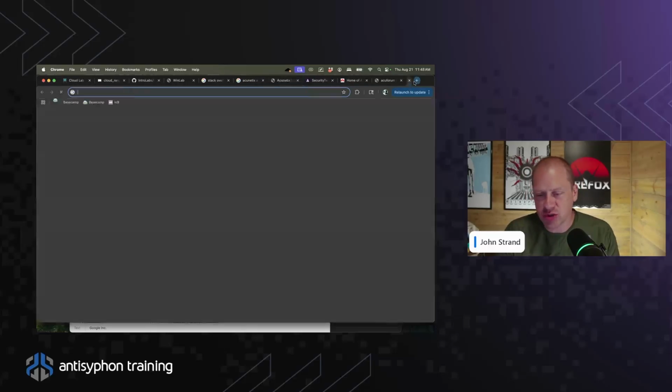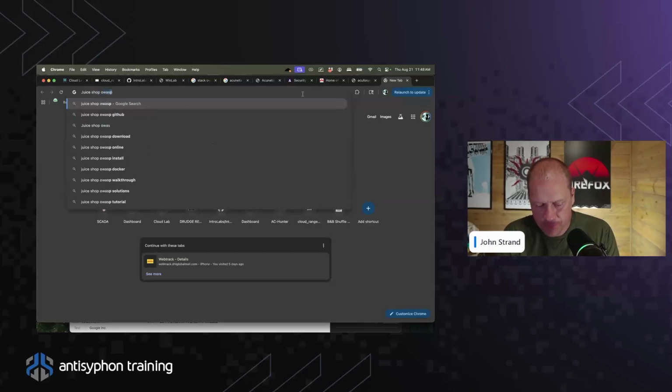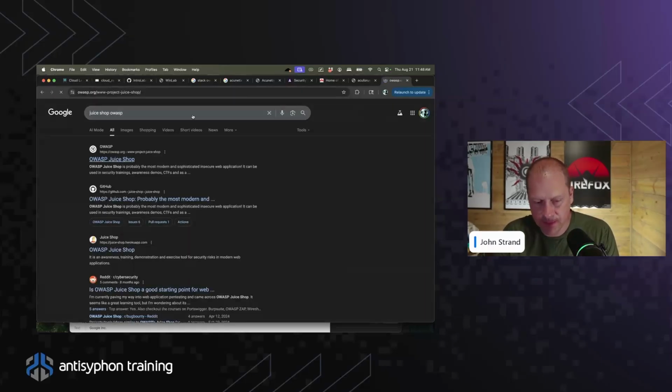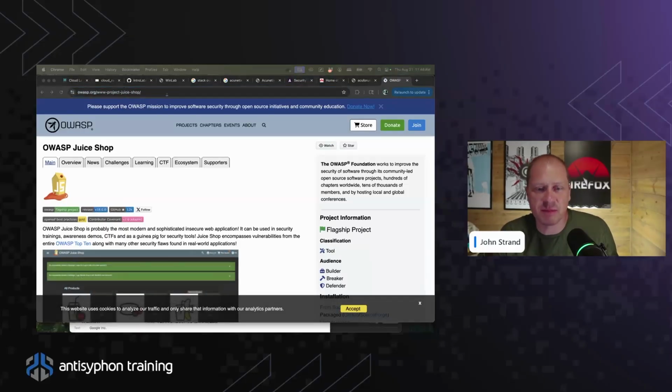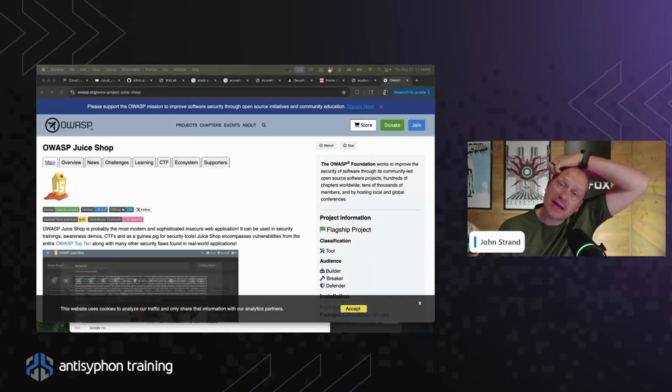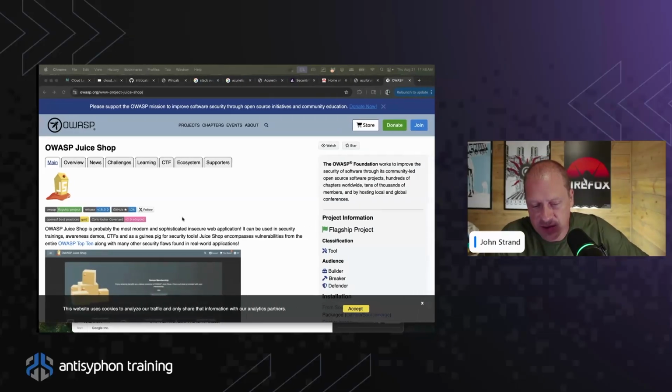Like there's Juice Shop by OWASP right here. Another really good one. So there's a bunch of them out there. And also, if you're doing Hack the Box, there's a bunch of boxes that you can break into that allow you to do this as well.